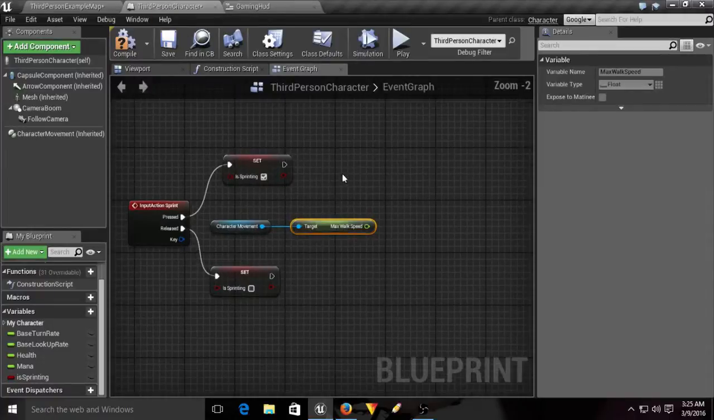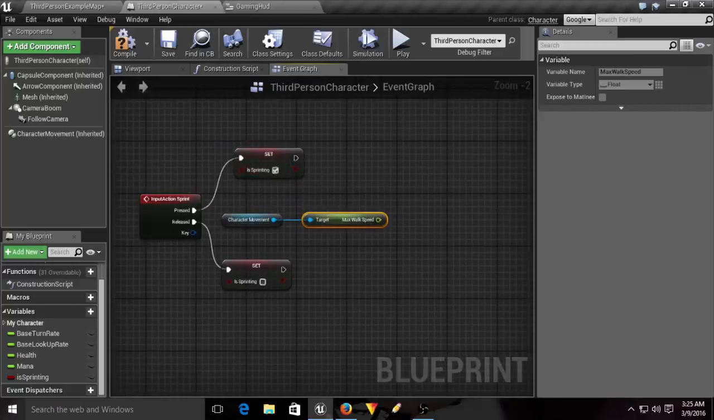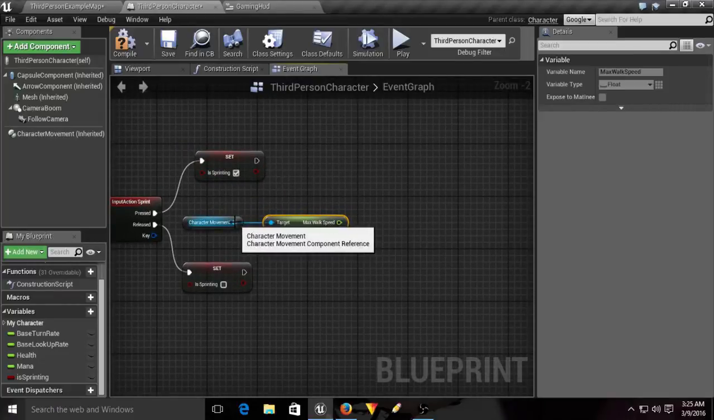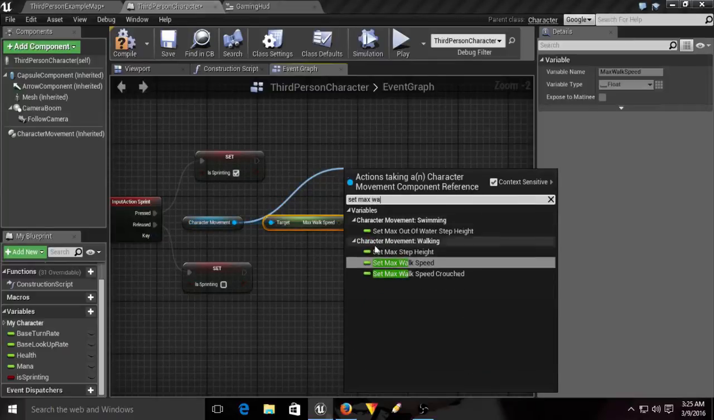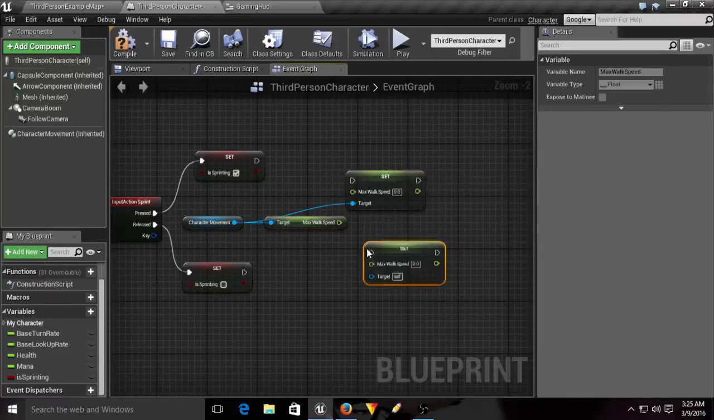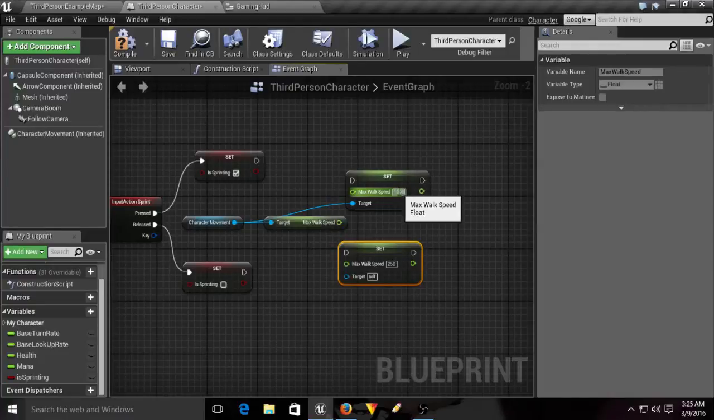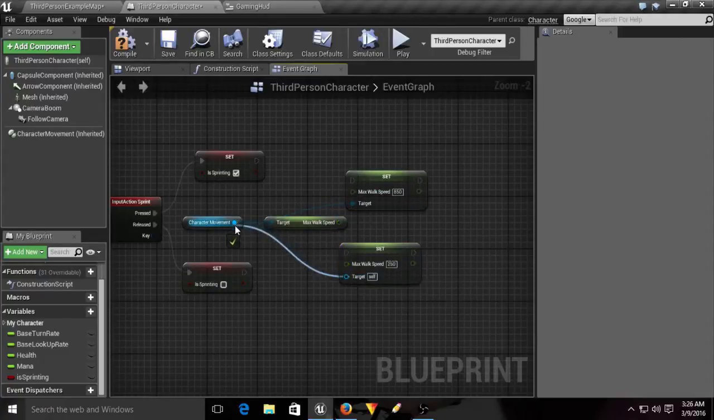So let's go back to the blueprint. Inside of the character blueprint, the next thing we want to do is, from our character movement, set max walk speed. And I'm going to make two of those. One, I'm going to have it at 250. Boom. Another one, I'm going to type in 1000. Maybe it doesn't need to be that much. Maybe I'll just say 850. And we're going to drag this back into the character movement.